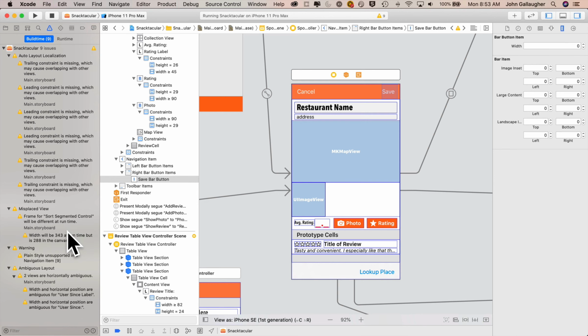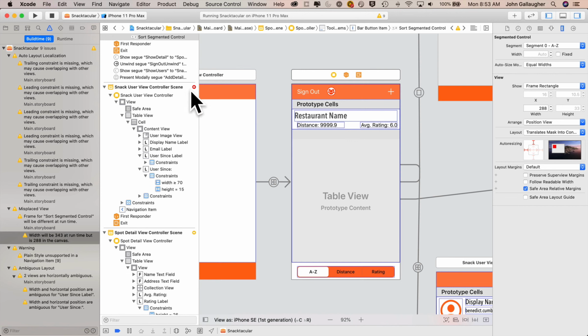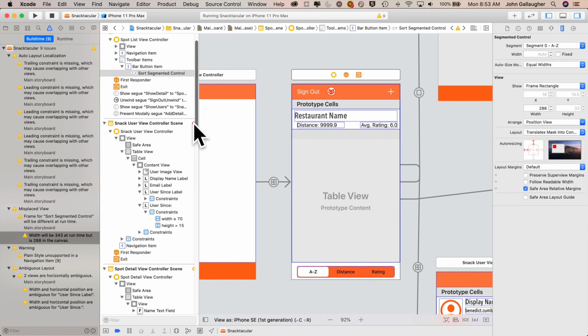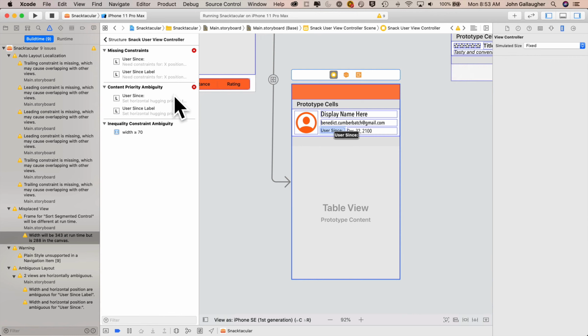And I can keep going through these warnings, although I see one red ball error warning in the document outline. And again, this doesn't stop the code from compiling, but I'll click this. It's this little red error ball that's just to the right of the snack user view controller scene in the document outline. And this one here is an especially tricky one to deal with because Xcode suggestions don't work. So it's a conflict, and it has to deal with this user since label, the one that says December 32nd, 2100, where we're trying to say that this label can expand, but there's also a missing X constraint. So Xcode doesn't know exactly where to place this on the horizontal axis.